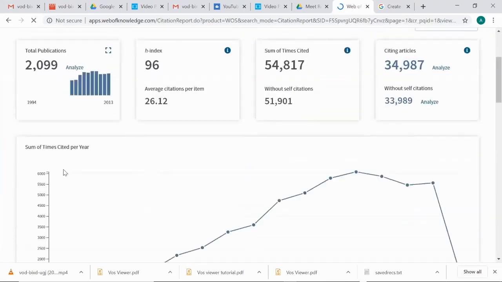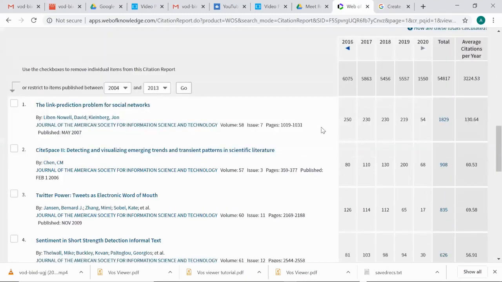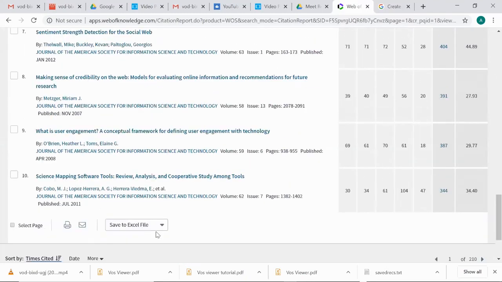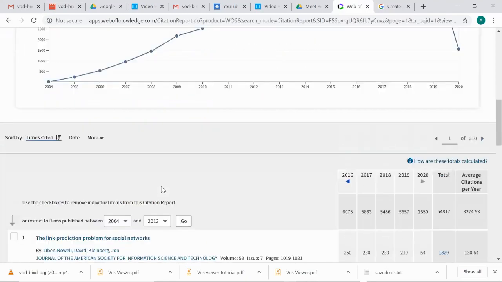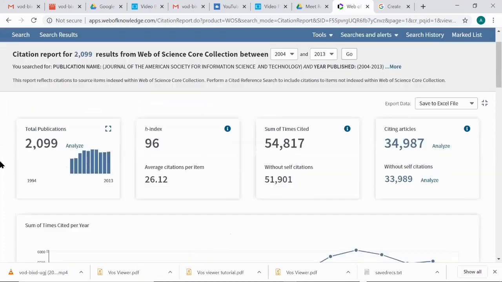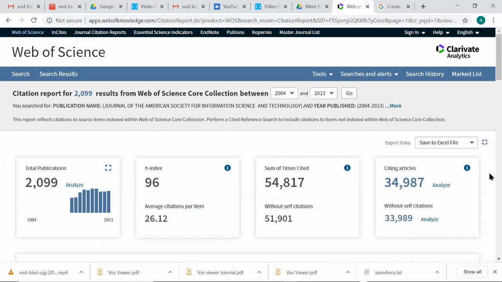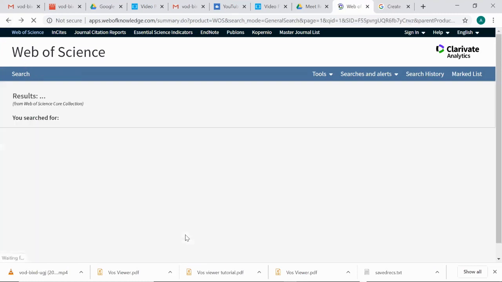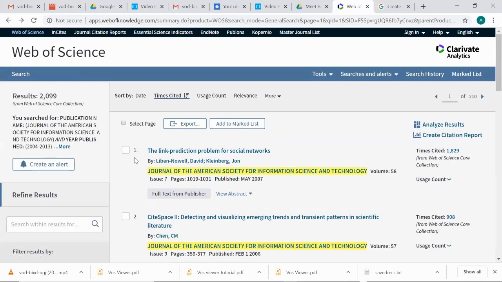Citation report includes the number of publications, the number of citations received, the number of self-citations, and other details. So you can download all the files in the Excel format, and it will give a comprehensive view of the data. It will consolidate the data for you, and it will be easy to make further analysis based on this data. So these are the basic features offered by Web of Science.